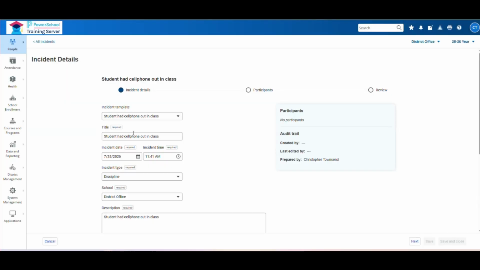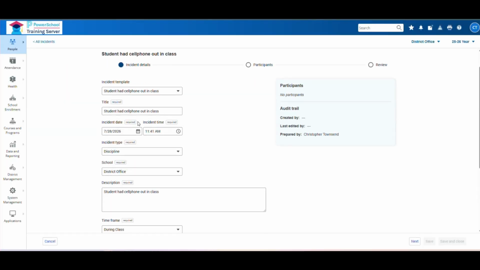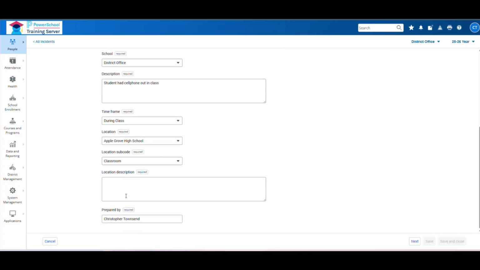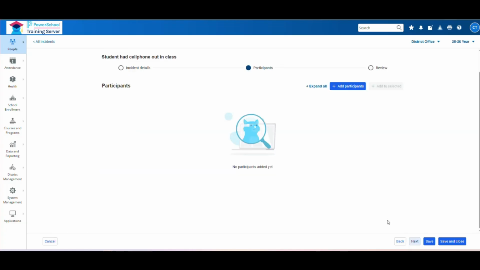Once I do, now look at the beauty of that. The title's filled out. It's defaulted to those dates. We're going to leave that alone. There's the discipline. There's that stuff already filled out. Most of this is already completely filled out. The only thing I need to fill out, because it is required, is that I put in Mr. Townsend's classroom. So now I'm going to click next.